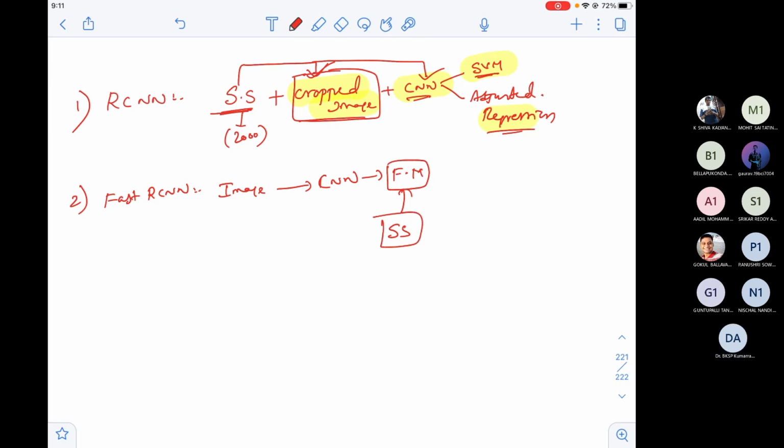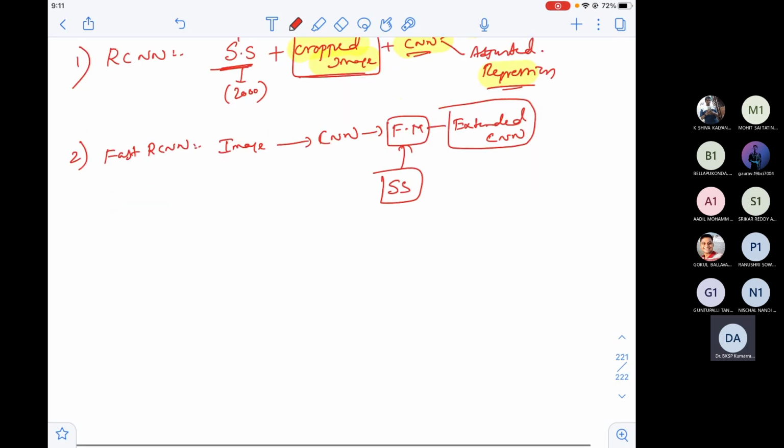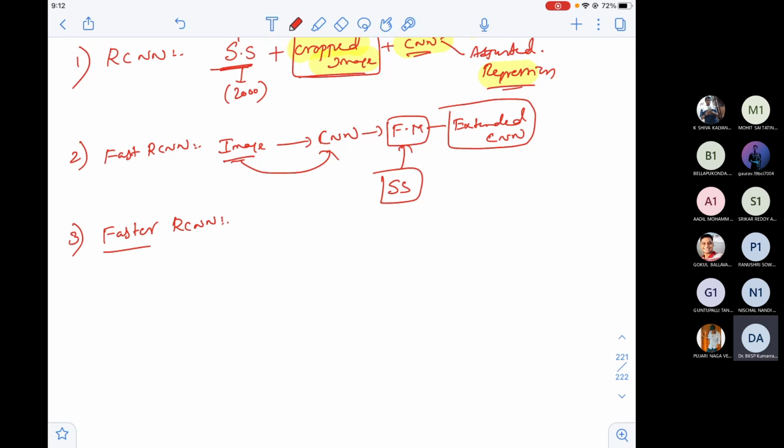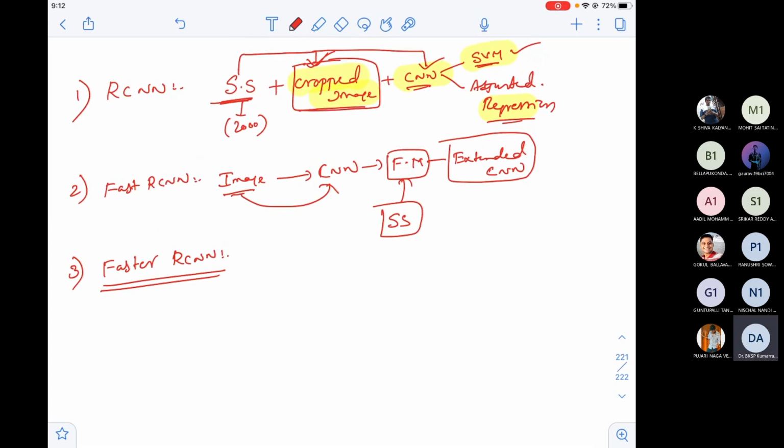Then again you run, not SVM actually, an extended CNN. You are not using traditional SVM or regression. You're just extending the CNN to perform both the classification as well as regression. So definitely, since we are running the image through the CNN only once, this is faster. But this can still be made much faster, and people came up with a technique called faster RCNN. Now, before we get motivated on coming up with a new alternative for faster RCNN, we should identify what is the drawback of fast RCNN.